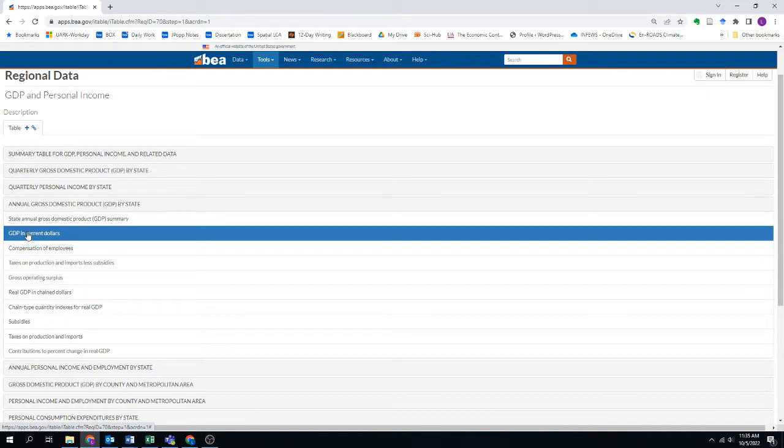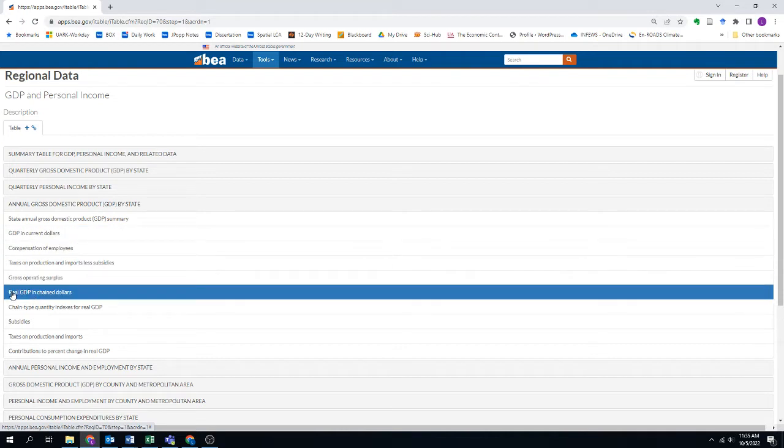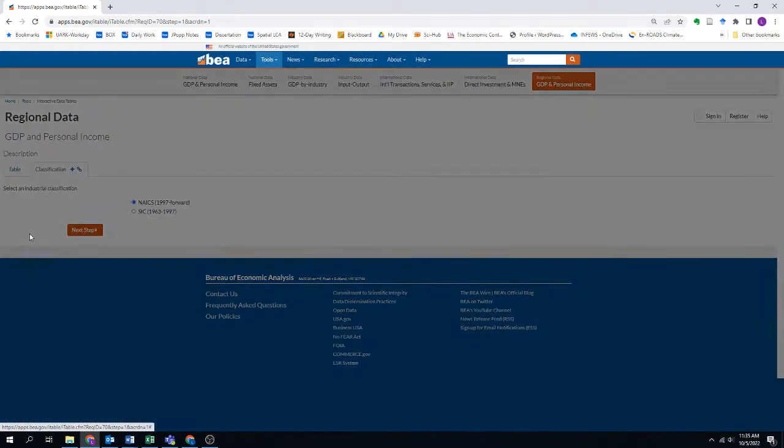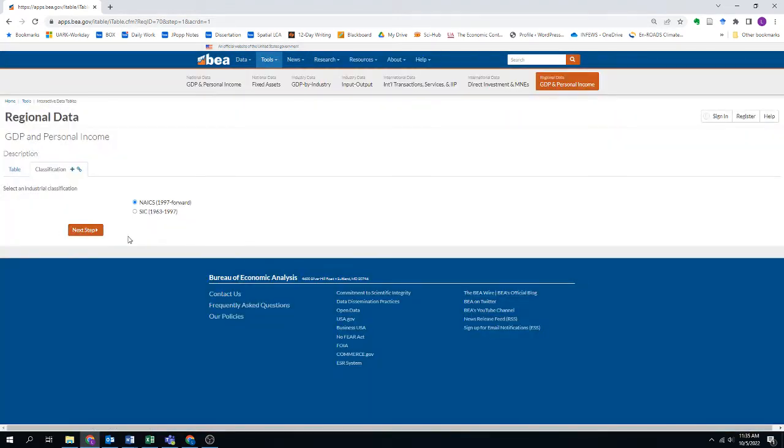So I'm going to select this GDP in current dollars. They also have this one, real GDP in chained dollars. If you want to compare changes in GDP across years, you would want the chained dollars. But I just want to look at 2021 and compare the GDP of Arkansas to other states, so I'm going to select this option. And then here, typically, unless you're going back before 97, you'll want to select this.